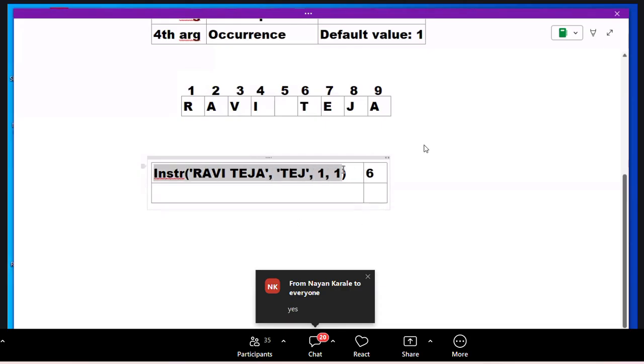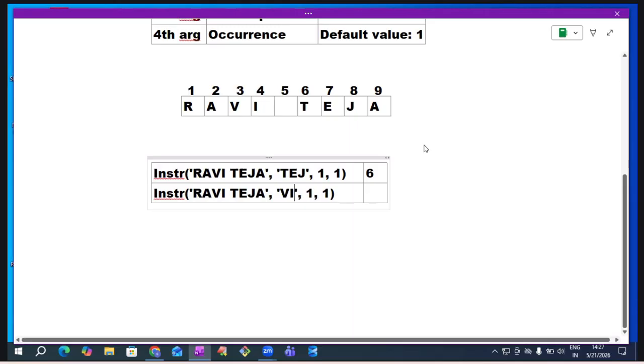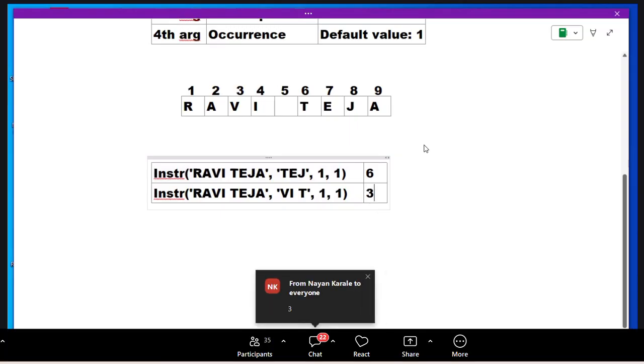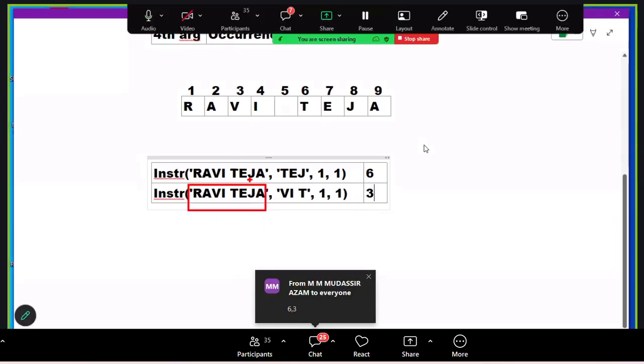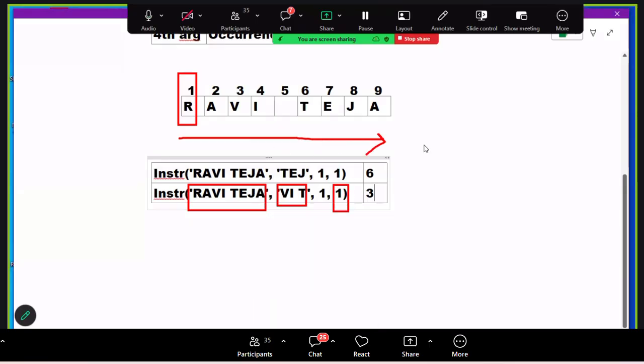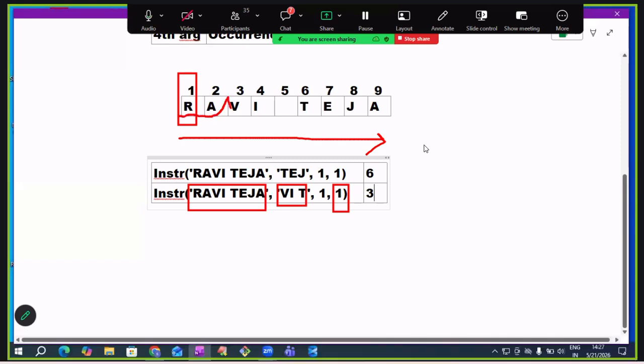Okay. Now you tell me. In Ravi Teja, I am searching for VI space T. What is the output we get? 3. Simple. Understand here? The original string is Ravi Teja. We are searching for VA space T, from the first position, from left to right. For the first occurrence, VA space T is found here. At which position number? Third position. So it gives 3.